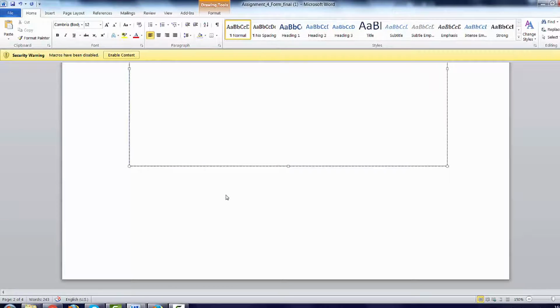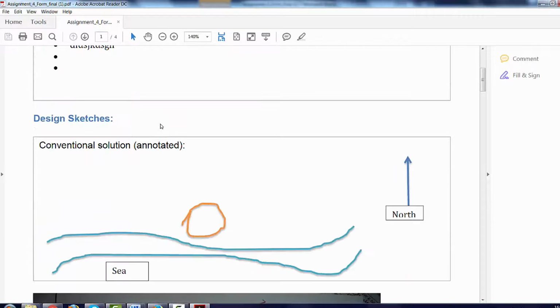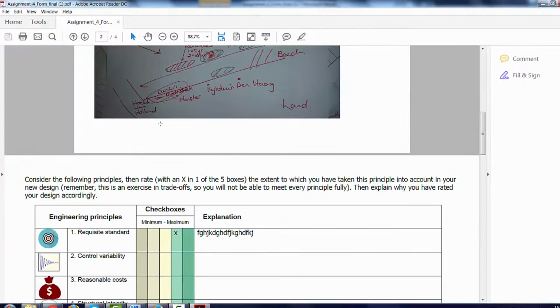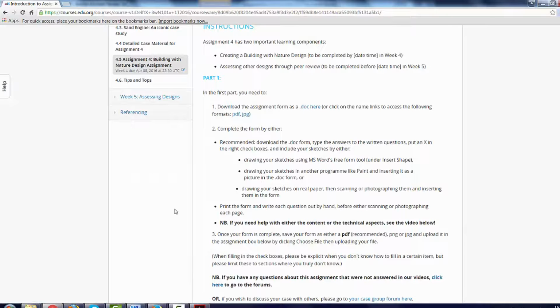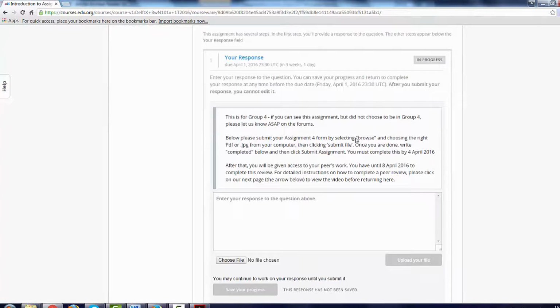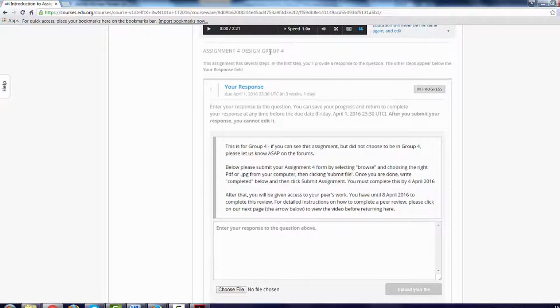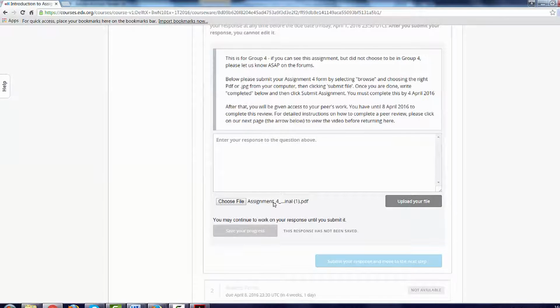Save. And there I have my sketches and my boxes filled in. I then go back to the edX platform where I scroll down and I'll only be able to see if I signed up for group 4, I will see group 4. I can then choose my file and upload it.